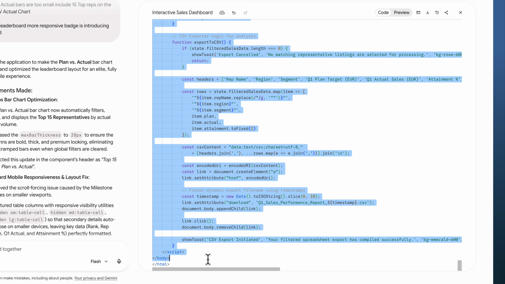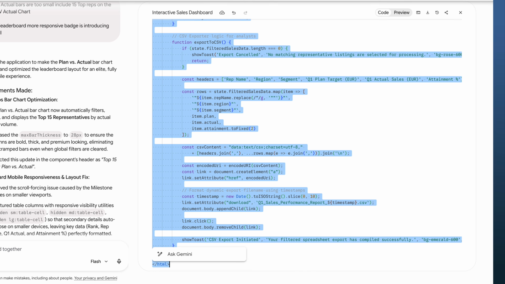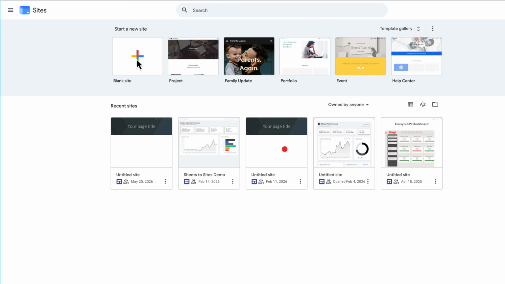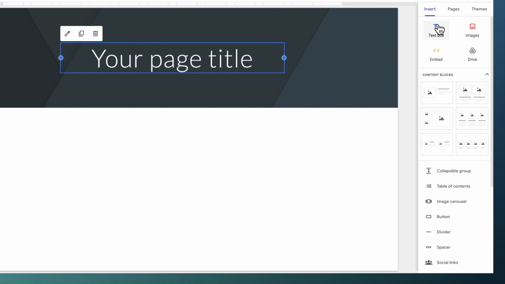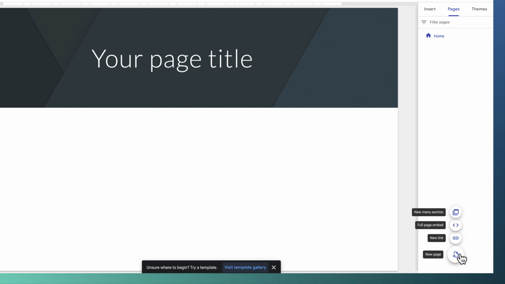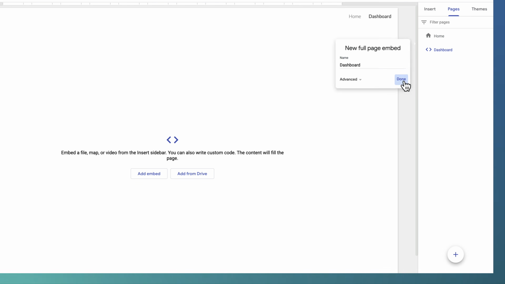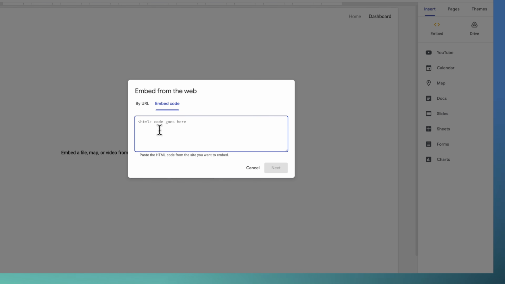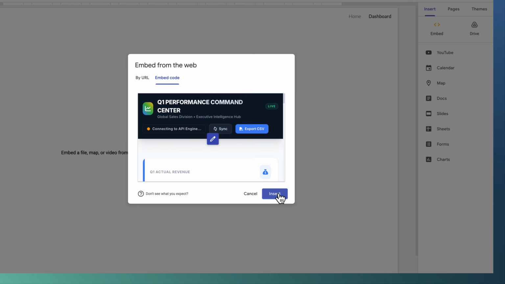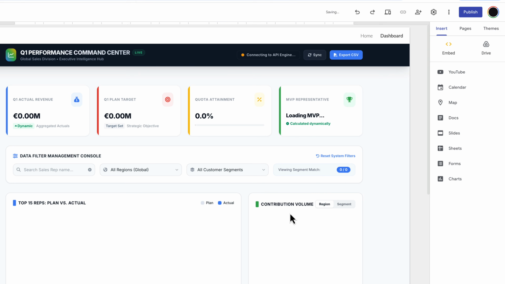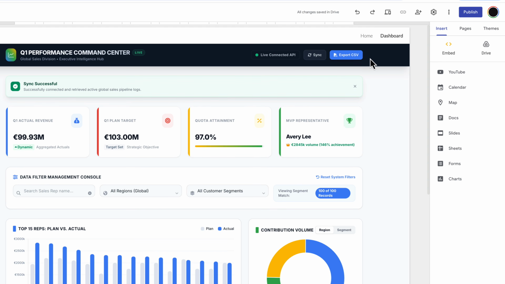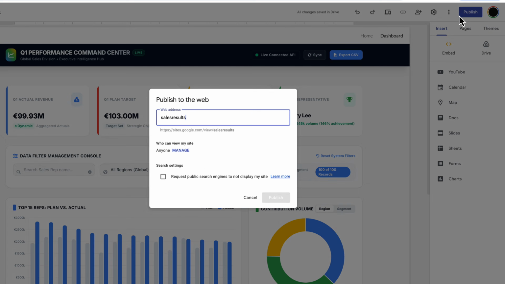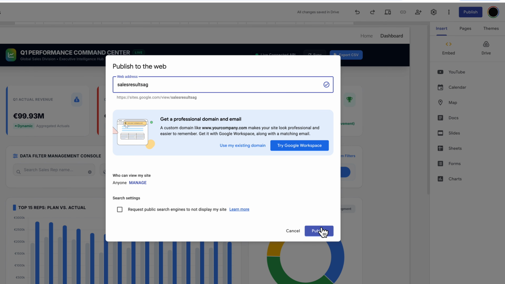So what I can do now is I can take this code straight out. I'm just going to copy this code, and then the first deployment option is we can go into Google Sites. You make a new Google site, go into Pages, click Full Page Embed, and the Full Page Embed allows you just to throw the HTML straight in. So I'm going to embed that code in there. So I've taken this HTML directly from Gemini app, I'm going to insert that in and I'm going to publish this, and my dashboard is now live when I give this a web address.